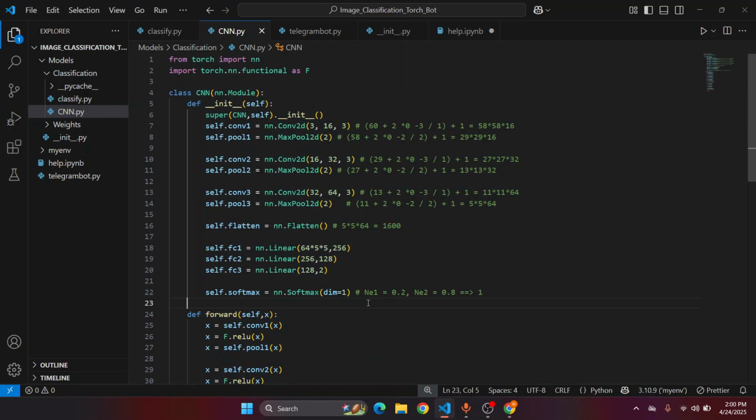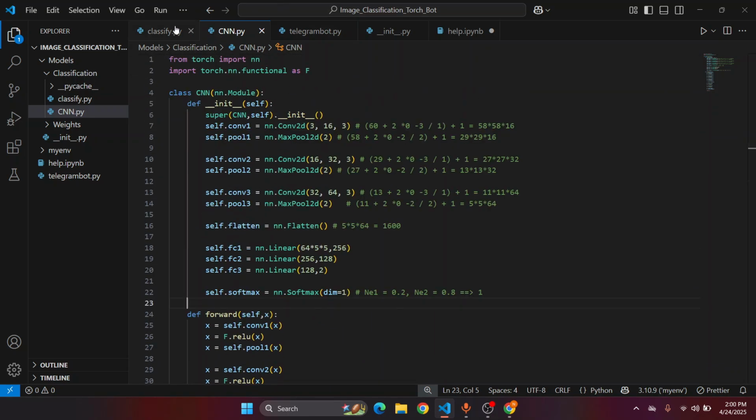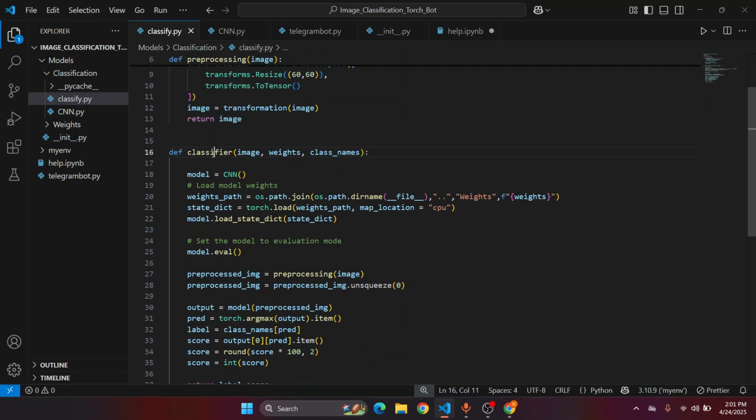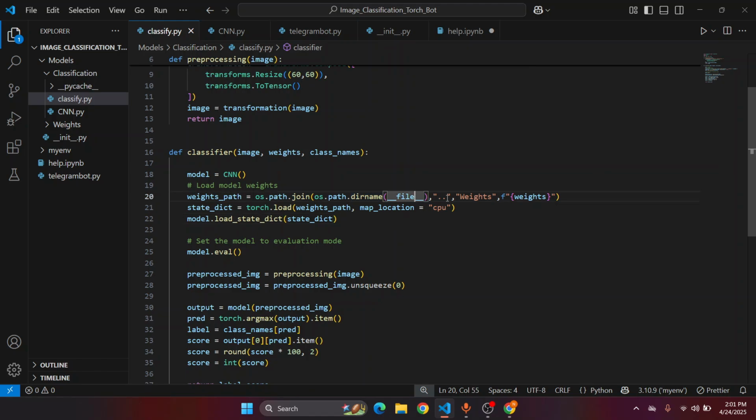We have classes according to that only. See, this is the model, this is the architecture of the model. First we have to create the object of the model, meaning we have to create the architecture of the model. After creating the architecture of the model, we have to load the weights. For loading the weights, we use os.path.join and os.path.dirname, then two dots, weights, and just use the weights file which we want. The weights file here is cat and dog or flower .pth.